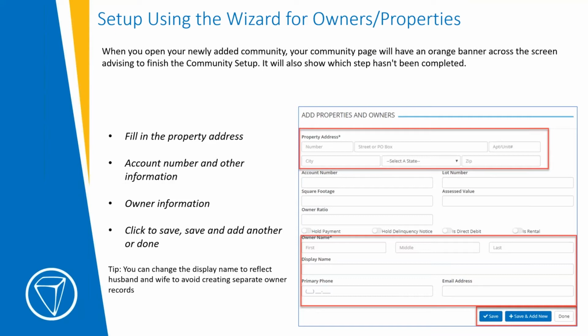I also like to say it's a good idea to go ahead and fill out this information if you have it. If you have the square footage, if you have a ratio, if you have an assessed value, go ahead and fill that in. It's not going to hurt, and that data is just going to be there for later if you need it.